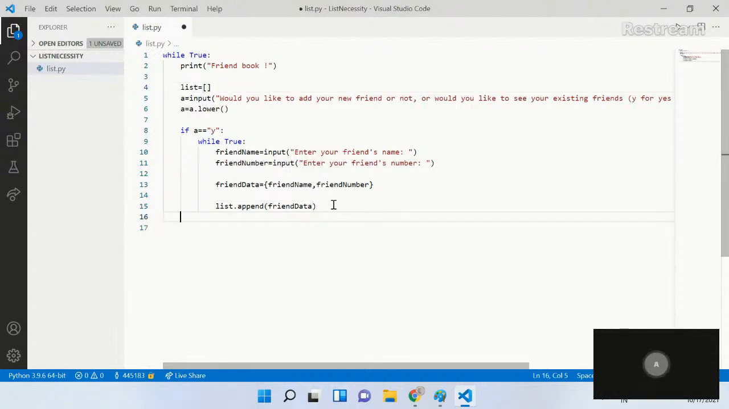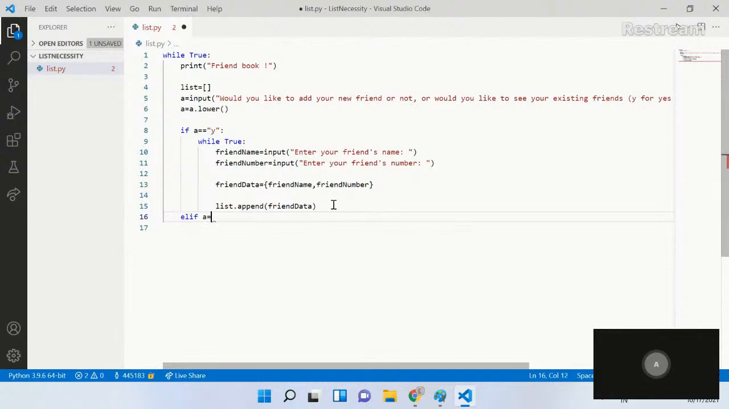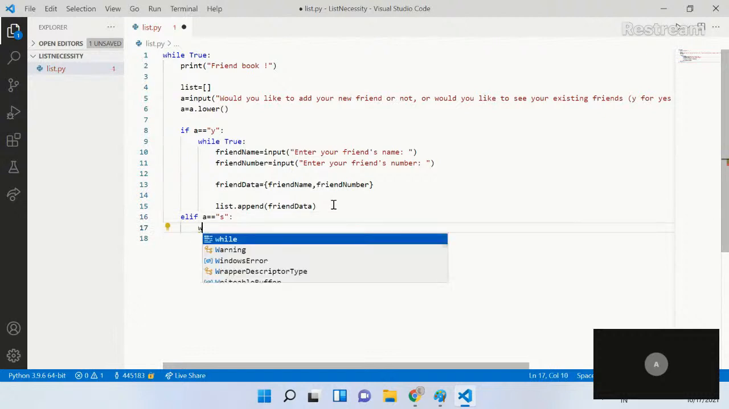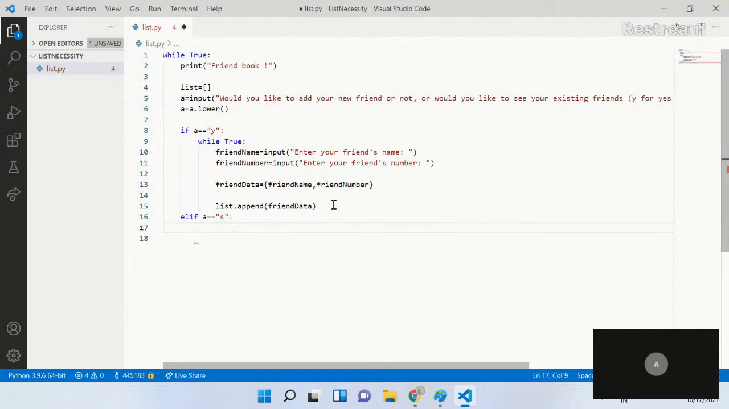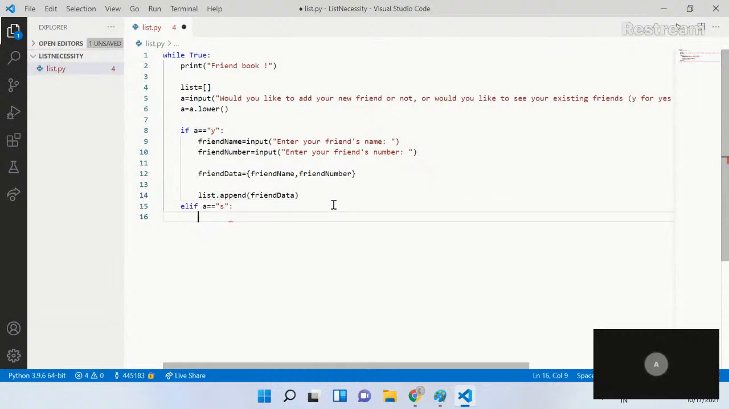Like if a is equal to y, this would happen. Else, we would give elif a is equal to s, for seeing the friend list. Then we would, okay, here we need to remove the while loop because it is not at all needed. Okay, yes. Now we would simply write in elif.